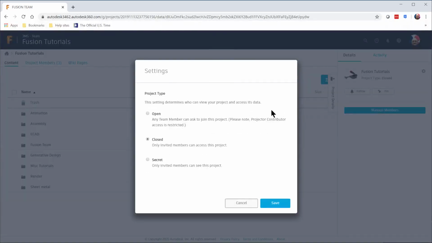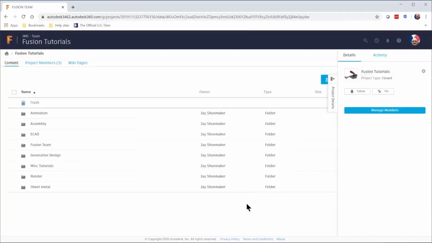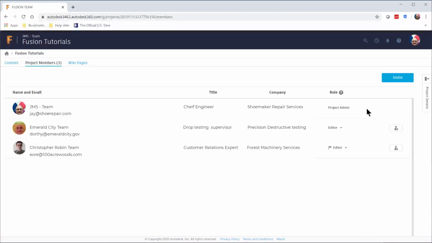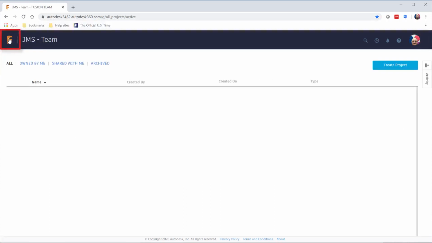Set the type of access for this project: Open, Closed, or Secret. Use the Manage Members button to select project members. The role of each member in this project can be set to Editor, Viewer, or Project Administrator. Anytime you want to go back to the top level of all projects, you can click on the Fusion F in the upper left corner.